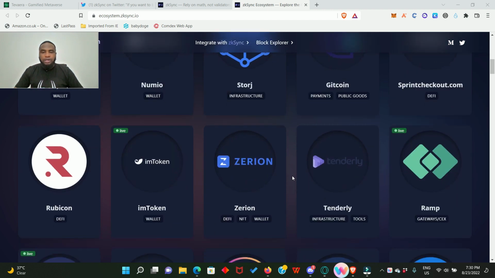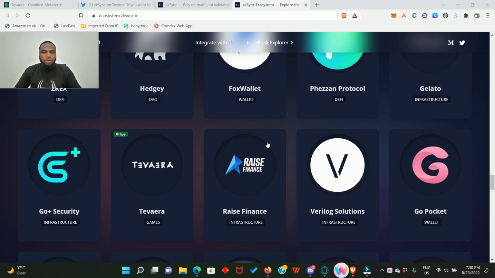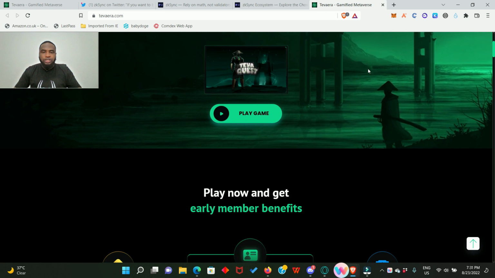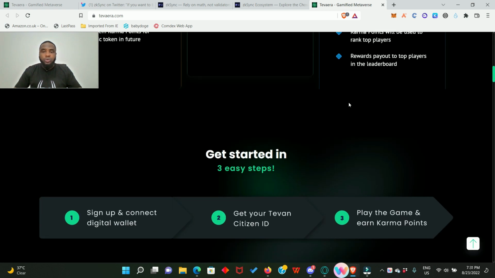Now let's locate Tevaera on this ecosystem. Here we have Tevaera. You can see it is live and they also have the testnet version. So we click on this to view it on the mainnet. Here is the mainnet version. It looks just exactly the same with the testnet.